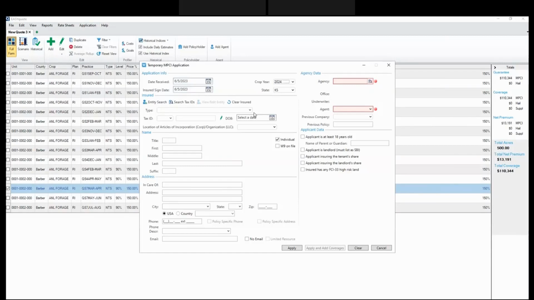If you already have a signed application and you're just wanting to input it, then make sure you key in the actual insured signature date. If you're using this to generate your application, then just leave it as today's date and we can update the signature date accordingly once we have that signed application.